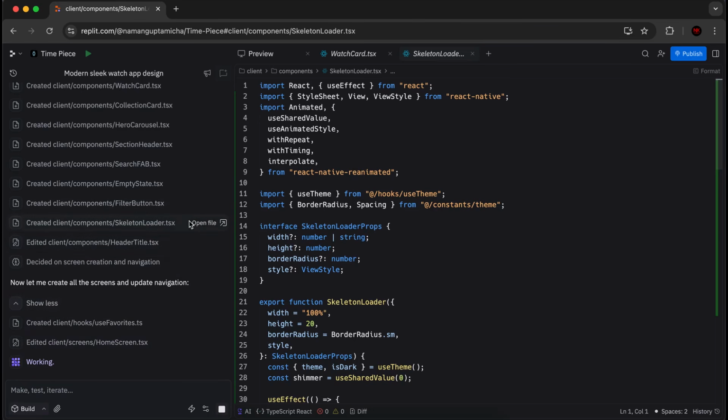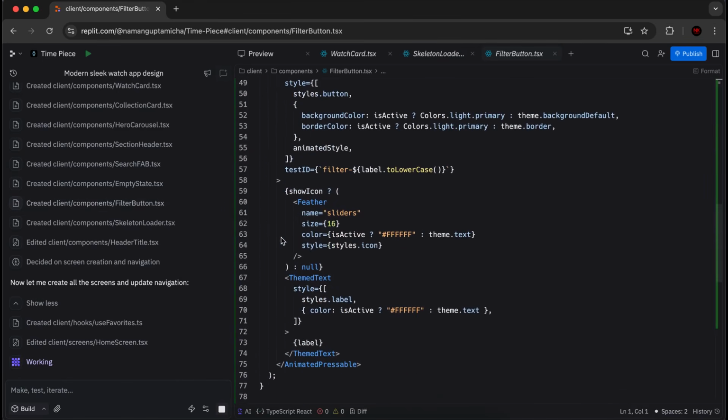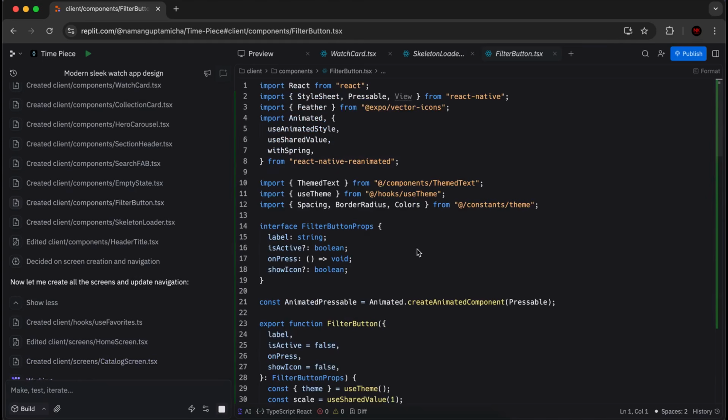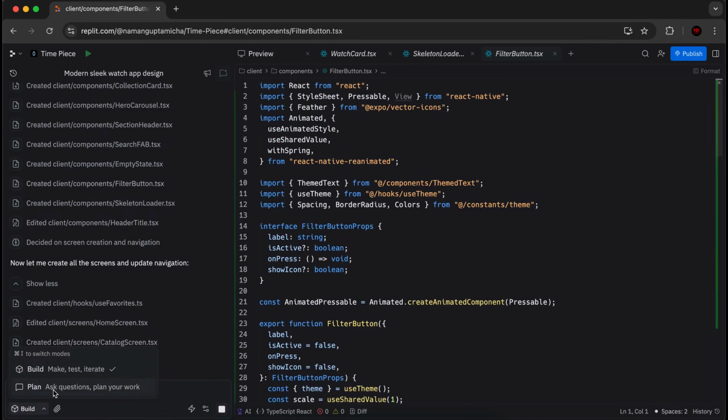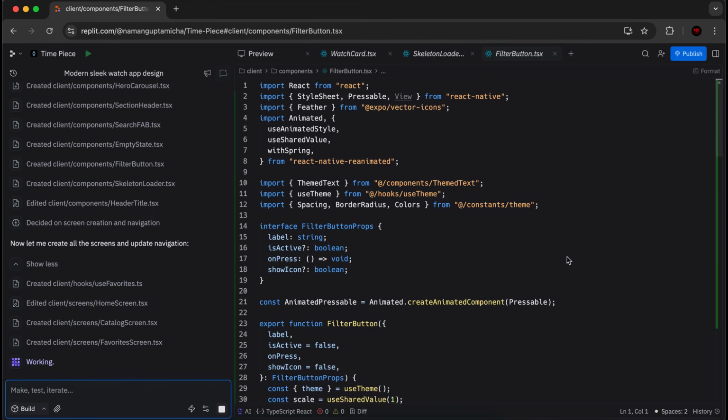So if I go to header title or skeleton loader or filter button, we can see the code for the filter button. And even if you're not a developer, you can actually look at this code, and what you can do later on, in ask mode or plan mode, is ask it questions about the code. We've already covered this in Cursor, and I'm just explaining how it works in Replit. You can ask questions about the code, about the app, about things that you don't understand. So it's a very effective way of building software.